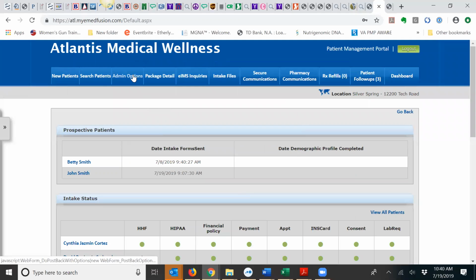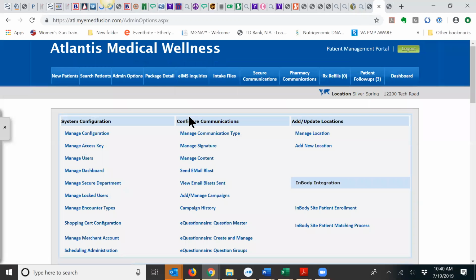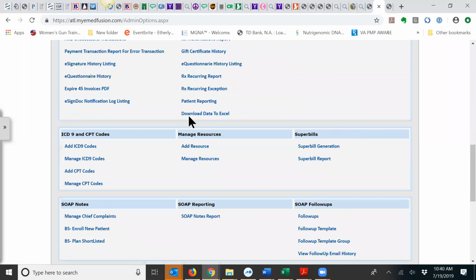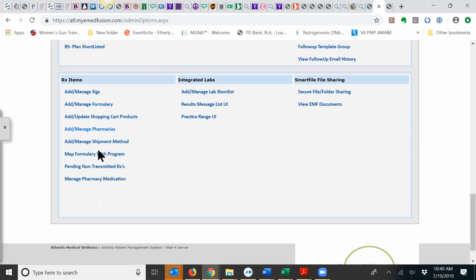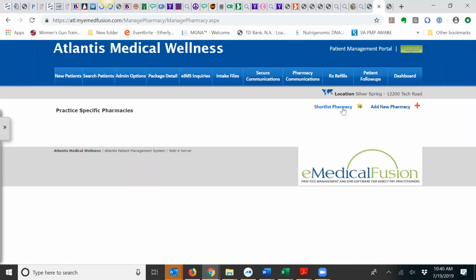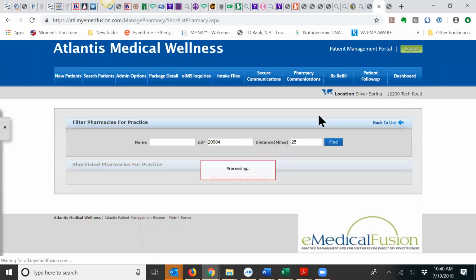Okay, so the steps are, and the first step is a one-time step. The first thing we have to do is add the pharmacy itself into your pharmacy shortlist. So I'm going to go to Add and Manage Pharmacies, and we're going to click Shortlist Pharmacy.